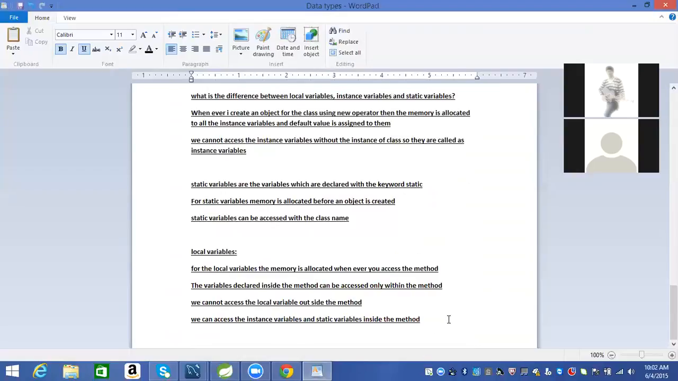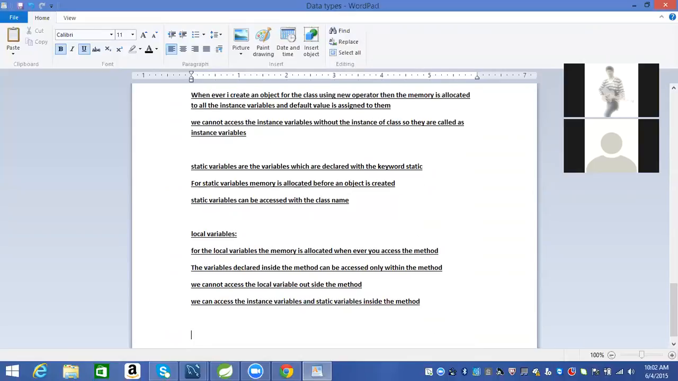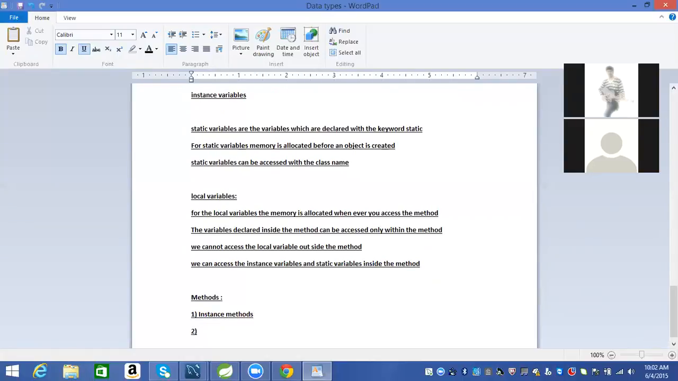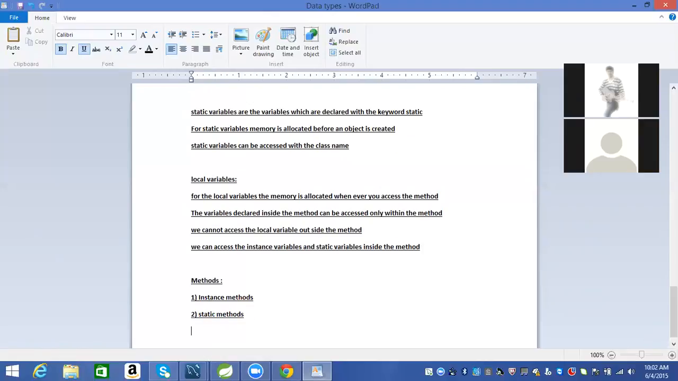Okay, this is about the variables. Now we discuss methods. After methods, we will talk more about the data types. Methods, how many types of methods are there? We have instance methods and static methods. These are two different types of methods. Let's see it programming-wise.